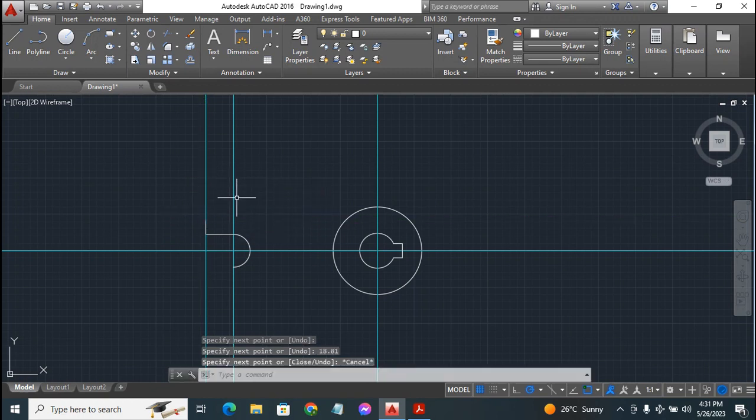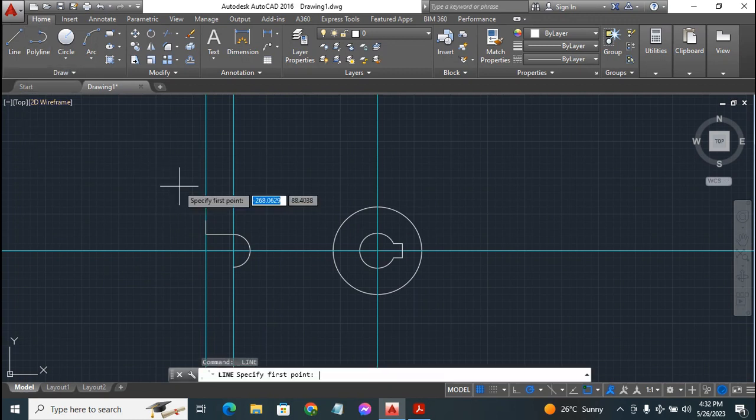Next up we want to draw in this same line on the other end. Press the space bar on the keyboard to re-enter the previous command. Then click on the end of this line, ensure it locks to this point of intersection, click on it, then join it to this point of intersection, just like that.